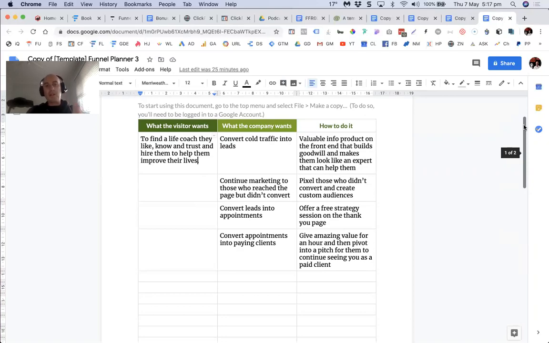So what the company wants initially is to convert cold traffic into leads, which is the same initial goal as the previous example. And how to do it in this case would be a valuable info product on the front end that builds goodwill and makes them look like an expert that can help them. So, you could do a quiz with this one as well, but I wanted to make this example a little bit different.